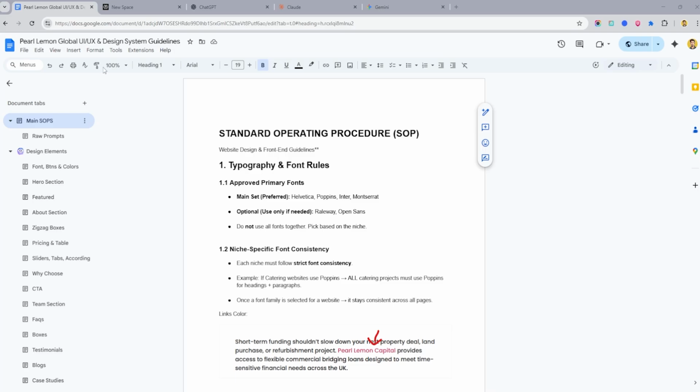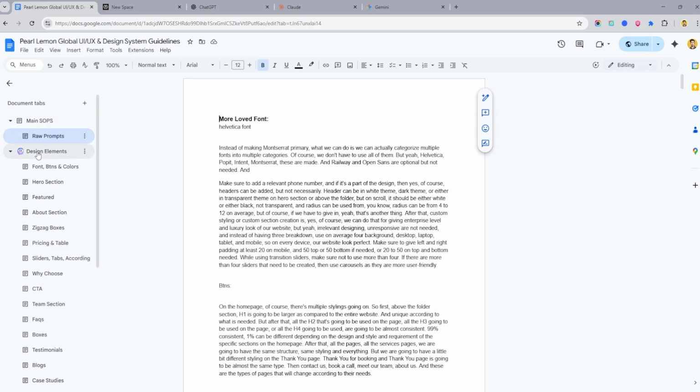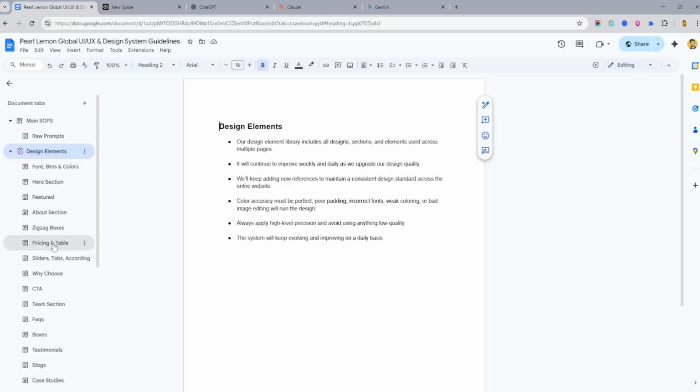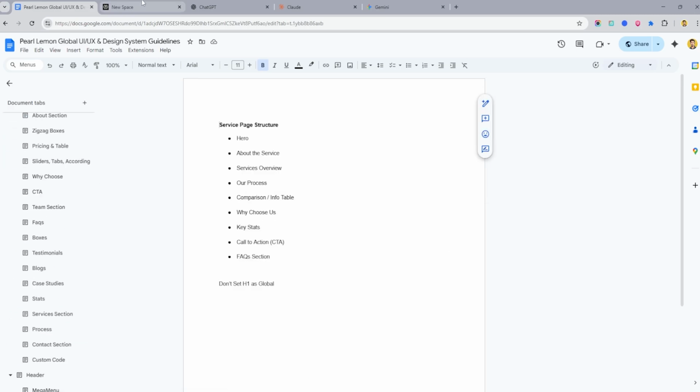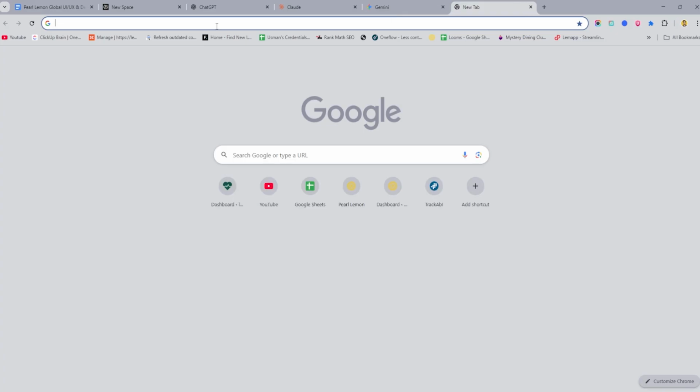All right, so now you can see I have this document with all of this mentioned. I have the main SOP, raw prompt and design elements and much more to go here. And I also added another random eyesight comparison document from our Lemwatch.com. It's a platform which helps you to compare things.